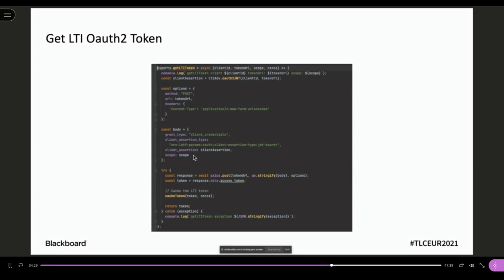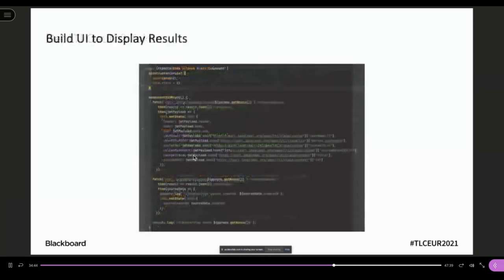And then you do the same thing. You post to Learn, it's going to give you a token back, you cache the token, and now you can use that token for LTI service calls. Perhaps someday we can align the security models between our public REST API and LTI so that one token will work for both environments, but right now they're separate tokens.